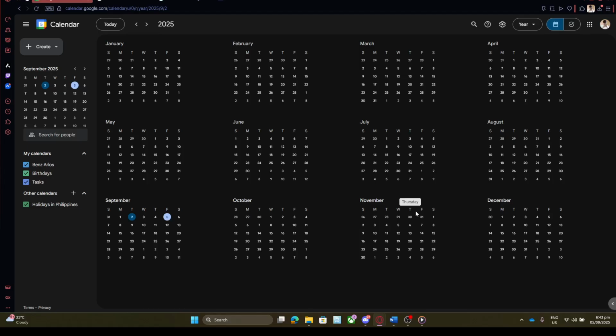And there you have it. By following these steps, you're well on your way to mastering Google Calendar, optimizing your time management, and making your life a bit more organized.